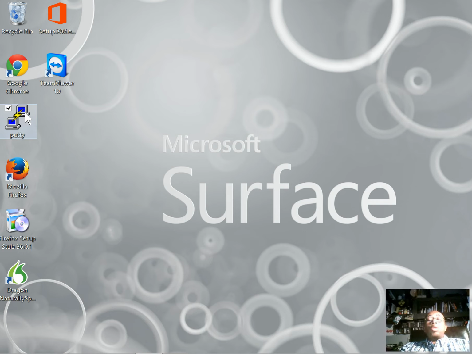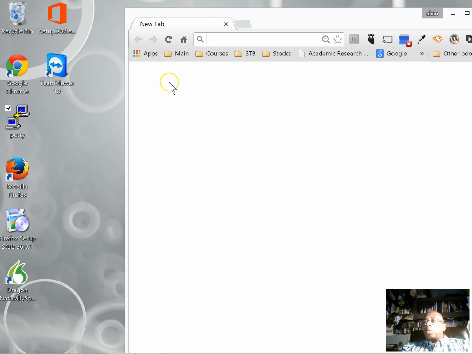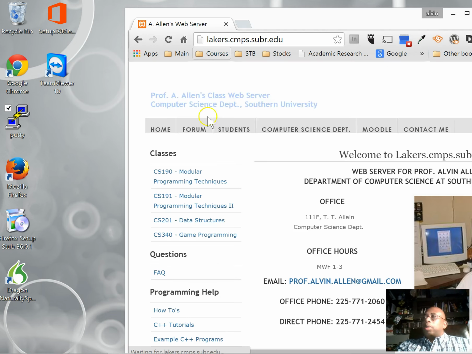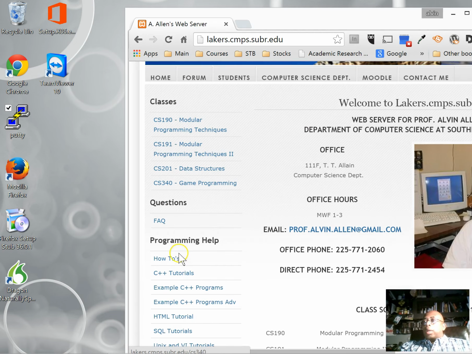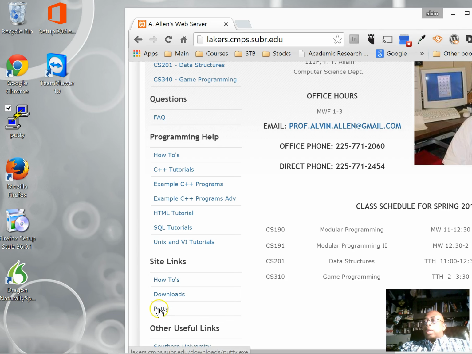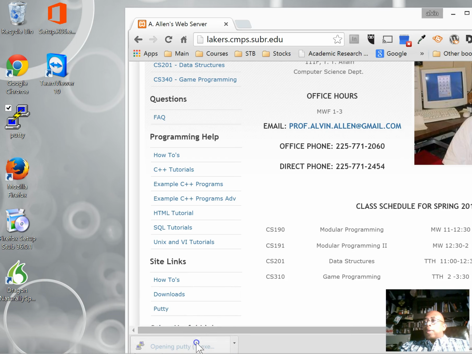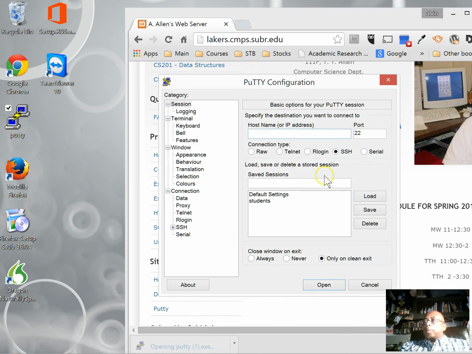So if you forgot how to use PuTTY, email me and I'll post some links where you can review how to use PuTTY. But I'll pretty much have all the instructions to refresh your memory in the video here. So I'm going to click on PuTTY. You guys usually run it off of the web page, so we'll put that up real quick. The web page is lakers.cmps.subr.edu. You see it on the screen, and you go down here and click on PuTTY, and click on Save, and PuTTY launches right there.